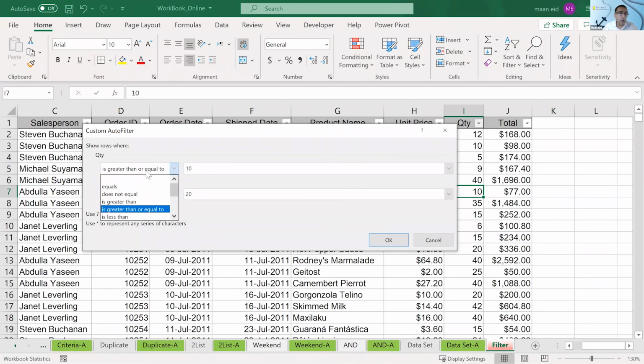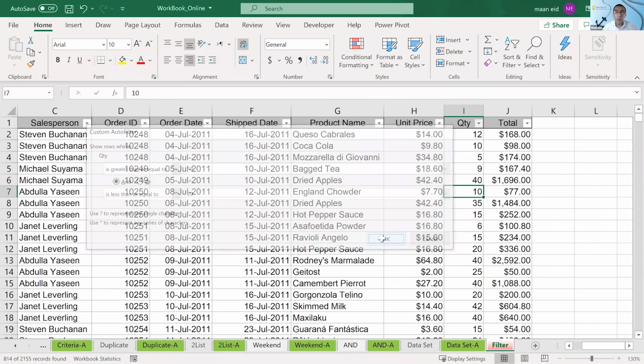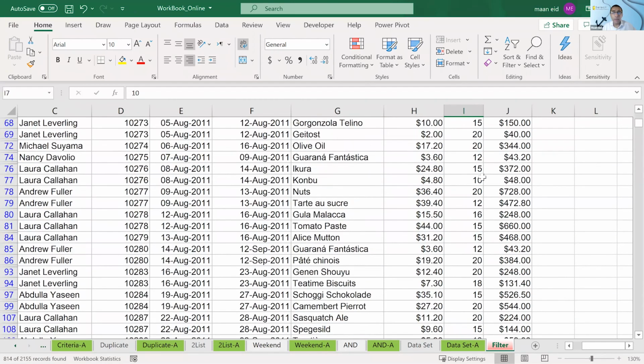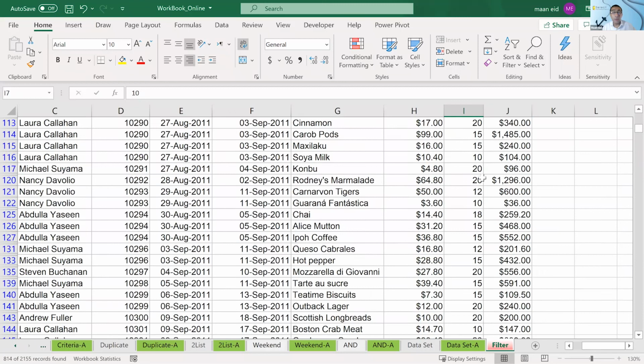By the way, you can change it. You can have any of these, does not contain, whatever you want. So is greater than or equal to 10, is less than or equal to 20. Let's go. Oh, here they are. All these values are between 10 and 20.